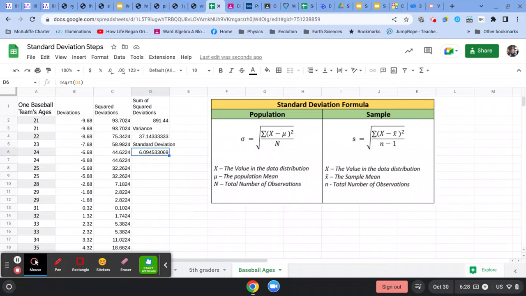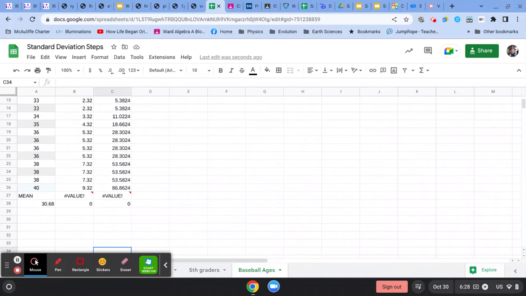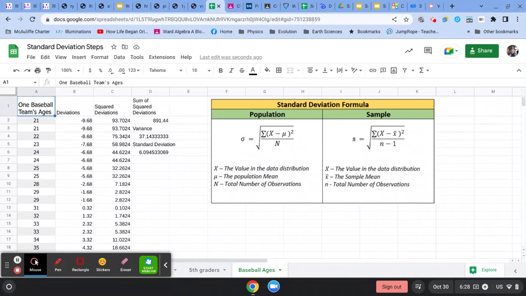So 68% of the data is within 6.09 of that average or mean of 30.68. So from about 24 and a half years old roughly to about 36 and a half years old, something like that, approximately 68% of all the ages will be in that range.